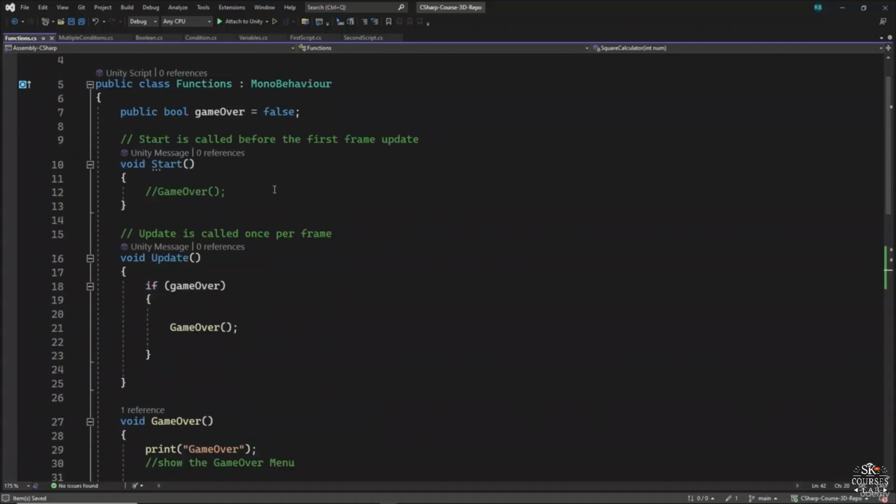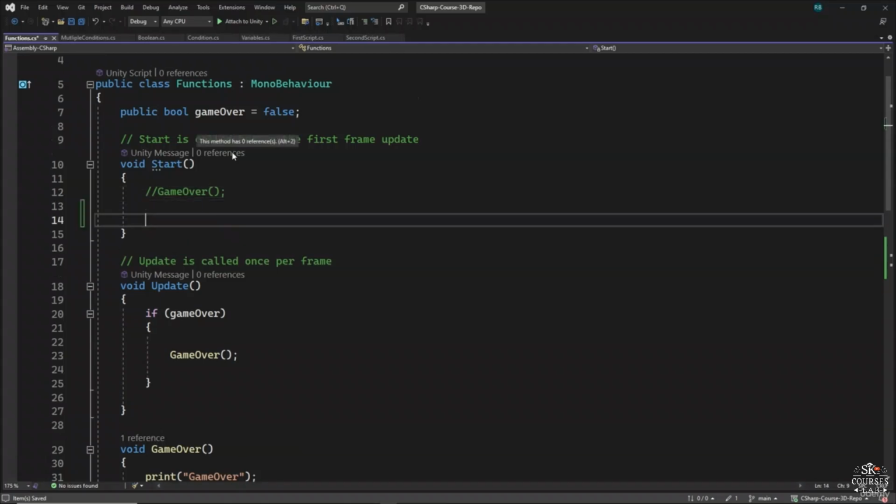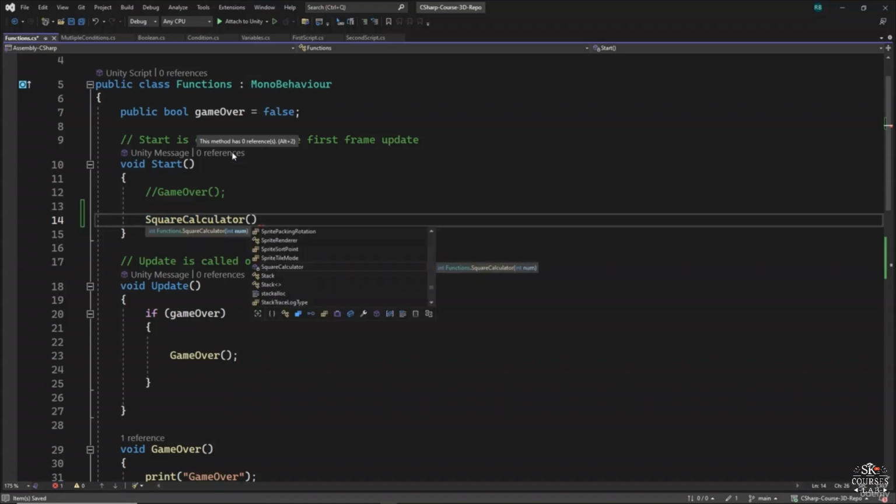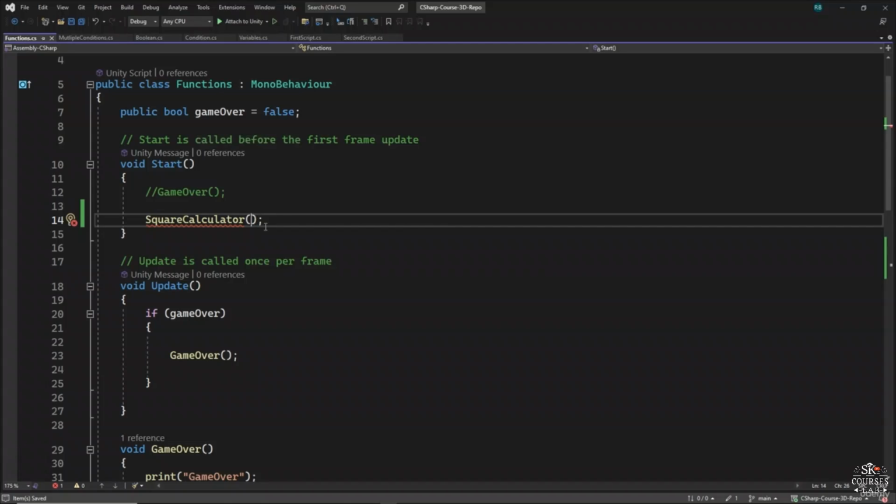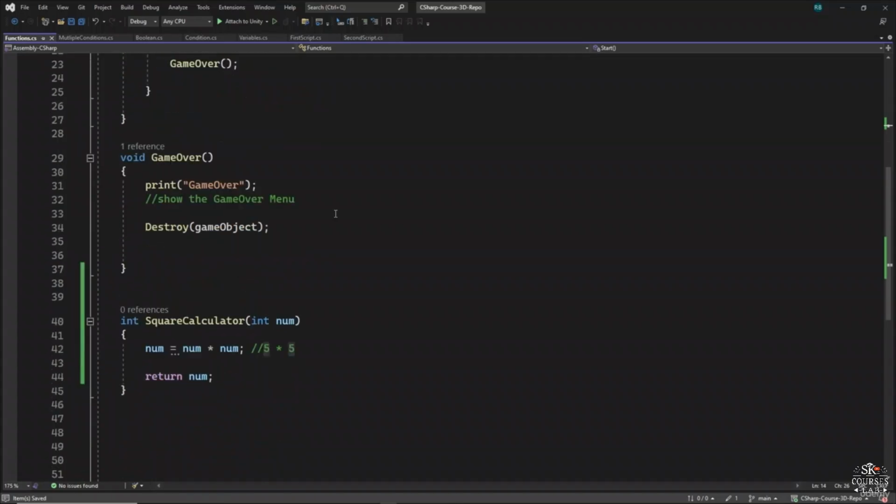Okay. So here inside our start function, let's say we call the square calculator function. And then in this case, we need to pass a value. So here we need to pass, let's say, 5. So if we pass 5, then what will happen is this 5 will be stored inside this num, and then here it will happen 5 multiplied by 5, this is 25. 25 will be stored inside this num, and finally 25 will be returned from this function.